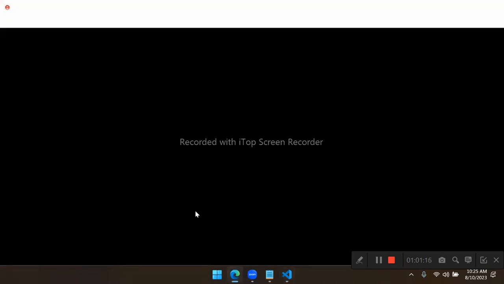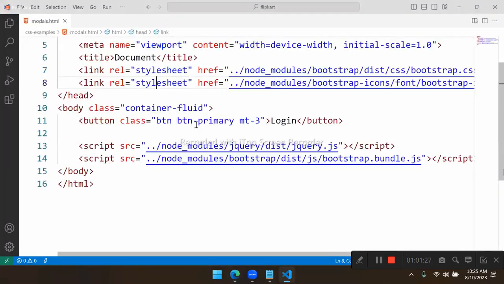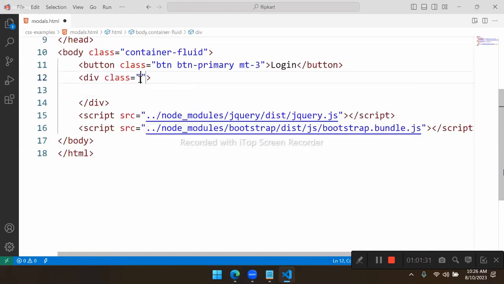Bootstrap related everything is linked. We have a login, and when the user clicks login, a login should pop up. It should display on screen. It's simple now. What you do is, here we create a div and make it class modal.